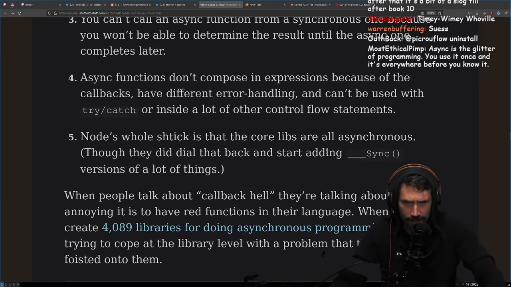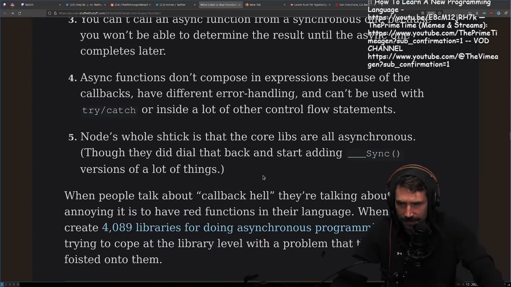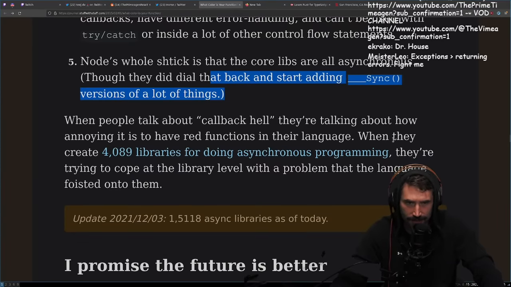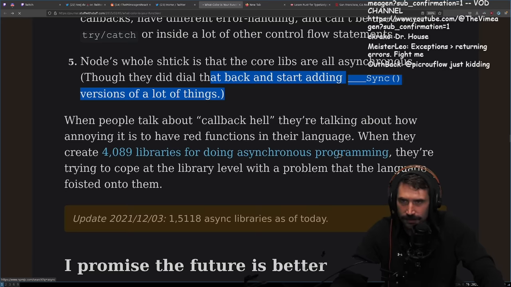Node's whole stick is that the core libs are all asynchronous, though they dial that back by starting to add sync. Yep, they did. When people talk about callback hell, they're talking about how annoying it is to have red functions in their language, when they create 4,089 libraries for doing asynchronous programming.